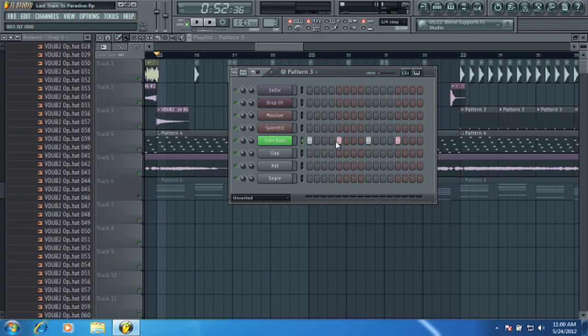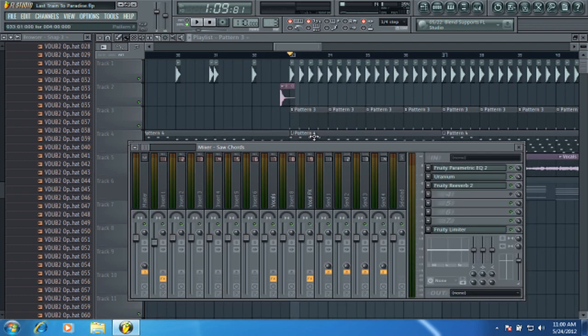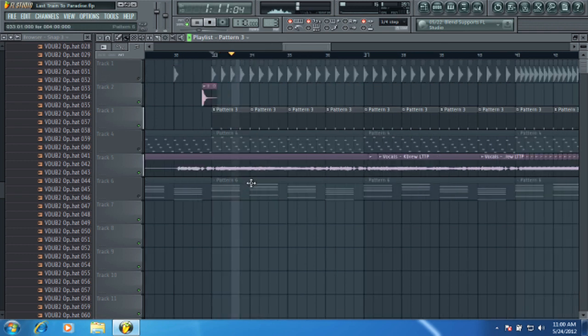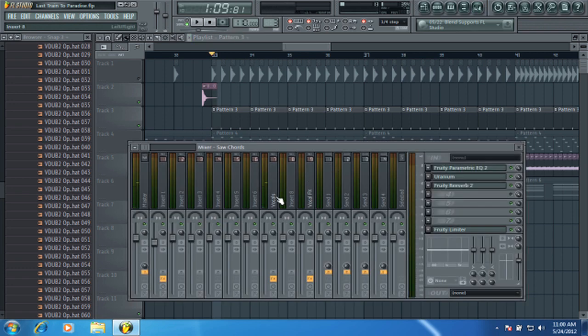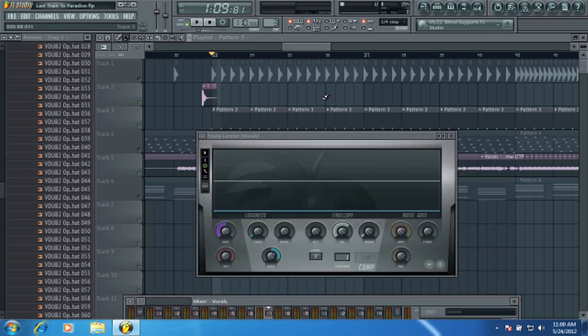So pattern 3 is my sidechain, and you see these 4 kicks here, that is the way the sidechain is going to work. So I've got the vocals on sidechain so far, so if I just deactivate the ARP and the kick, you can hear. And it's when the audio is ducking in. You can actually see in the Fruity Limiter what's happening to the audio while it's being sidechained.